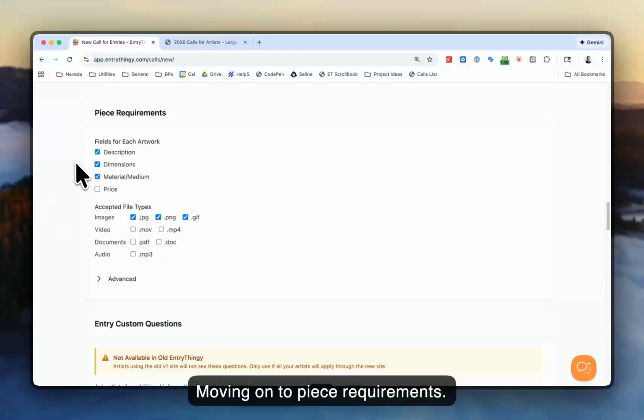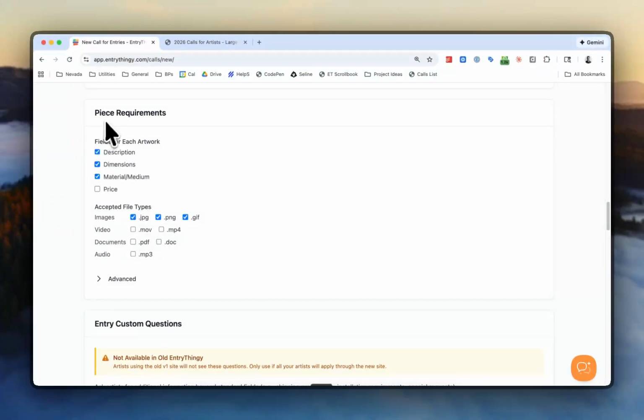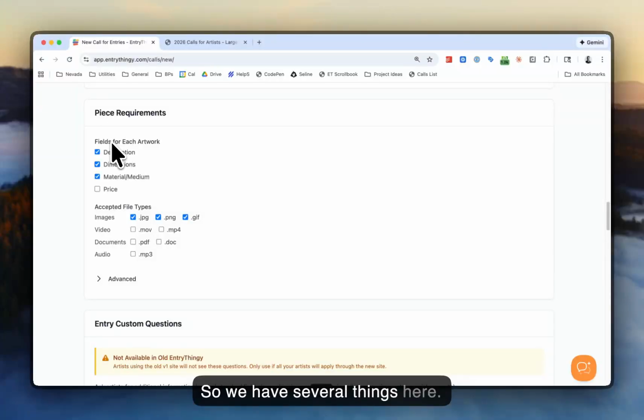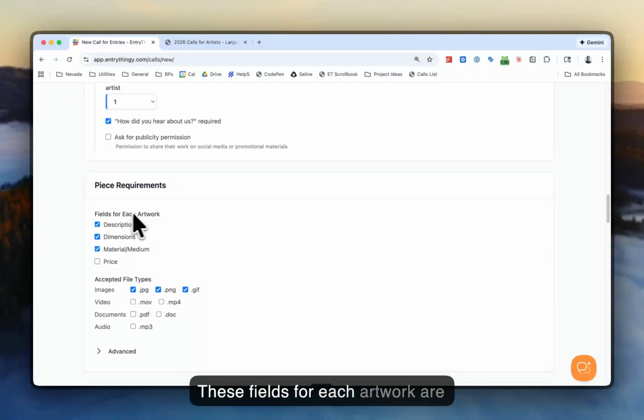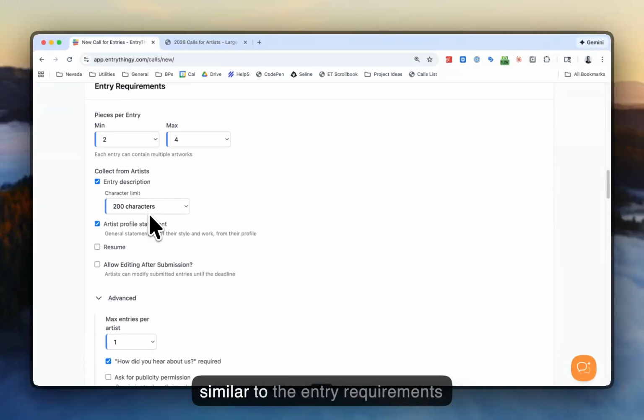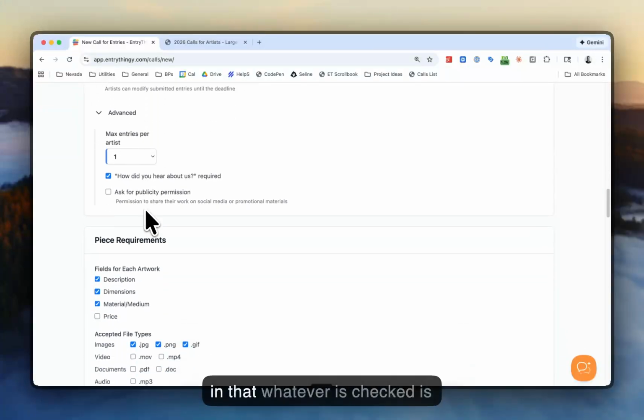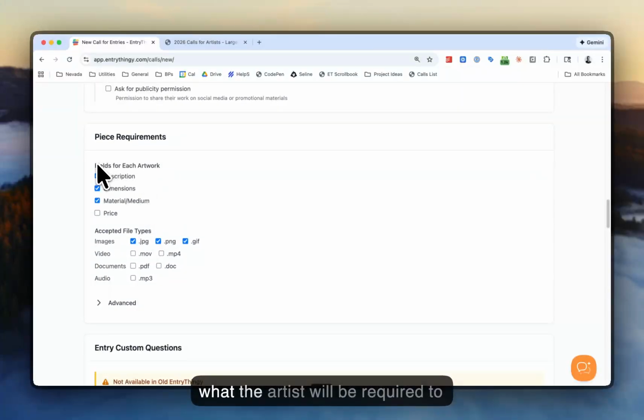Moving on to piece requirements. So we have several things here. These fields for each artwork are similar to the entry requirements in that whatever is checked is what the artist will be required to fill in to move on. So a lot of these are a little bit more explanatory.